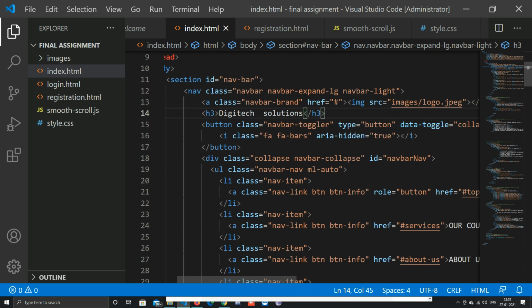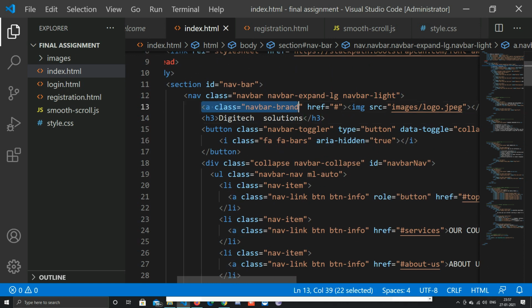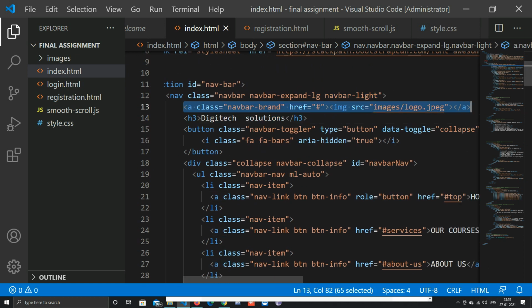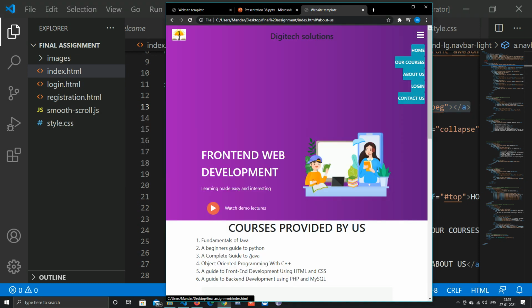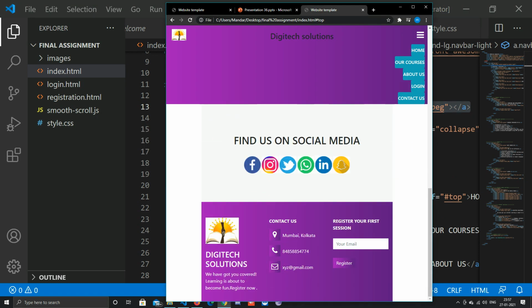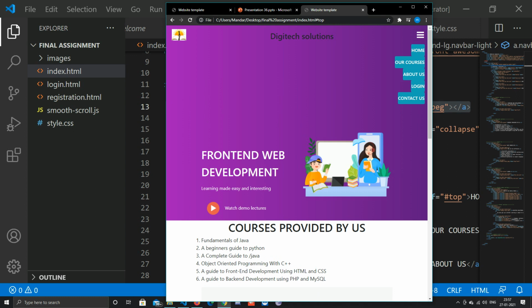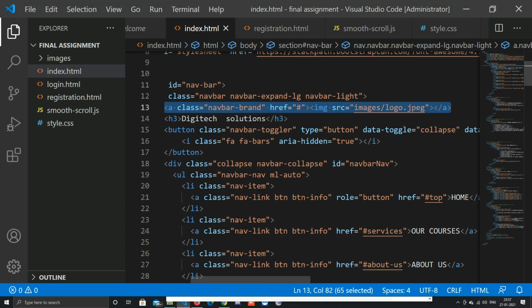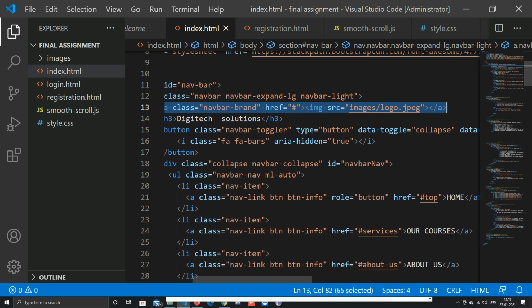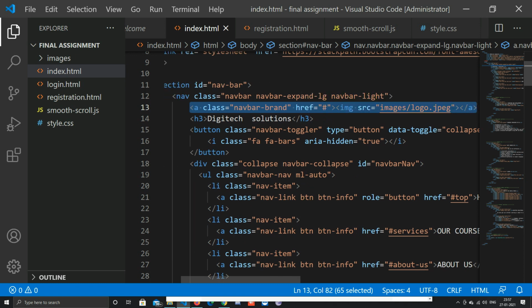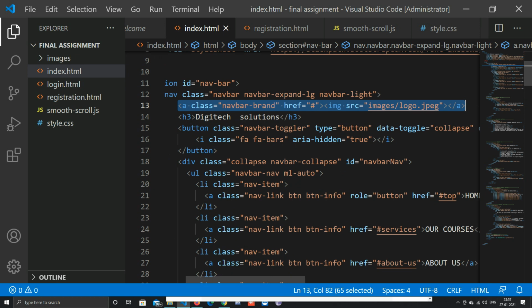Then in the anchor tag I have included an image which is the logo of the website. If I'm anywhere else on the website other than the home page, and I click on this, it will take me to the home page, which is the banner section. Then the next line is the button with class navbar-toggler. So we have included a button for when the screen size is reduced.